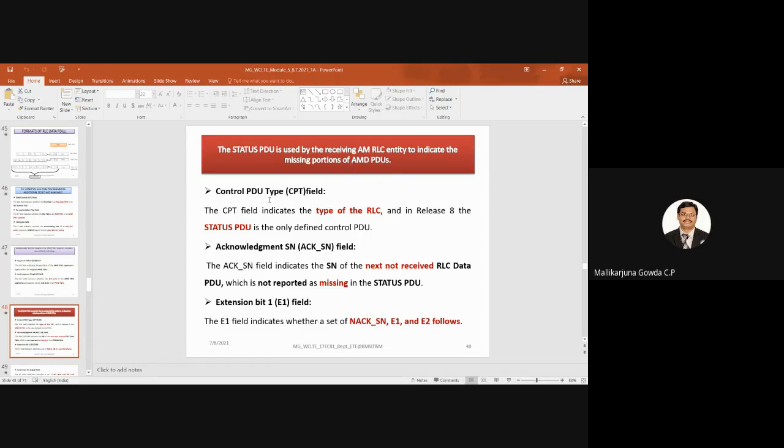Okay, control PDU type, we call in short the CPT field. So the CPT field indicates the type of the RLC control PDU. This is about release 8. There are different releases in LTE. The status PDU is the only defined control PDU in release 8. Then the acknowledgement SN field indicates the sequence number of the next not received RLC data PDU, which is not reported as missing in the status PDU.